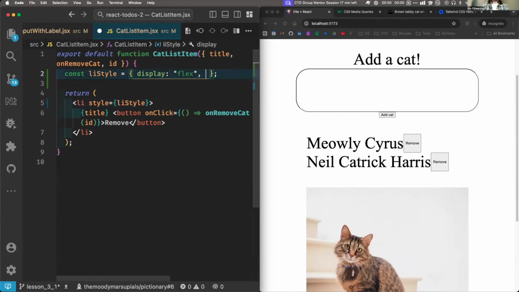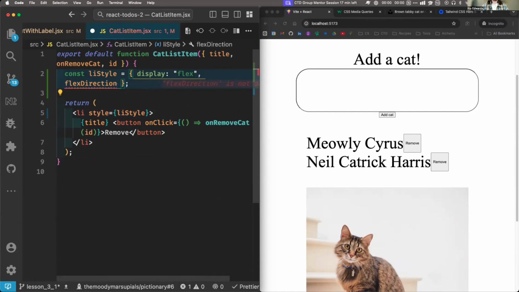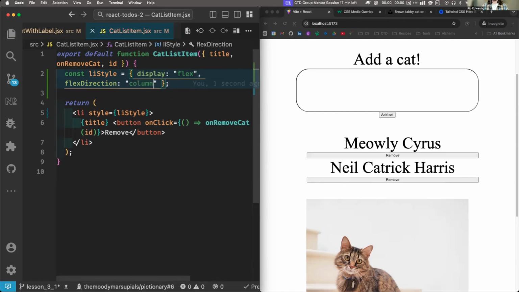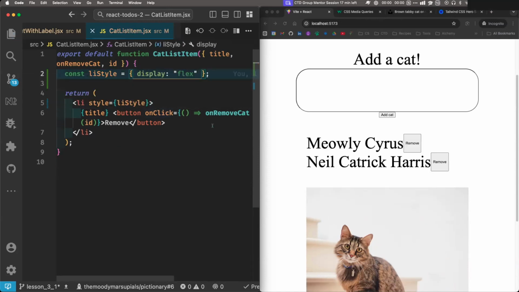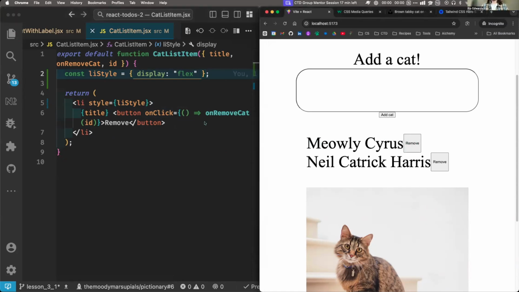And then we could do flex direction column. And then the remove buttons are underneath. If the buttons are too big like that, can you make it side by side? I just mean the remove buttons underneath each other. Oh, so you want them aligned. Yeah. Okay.